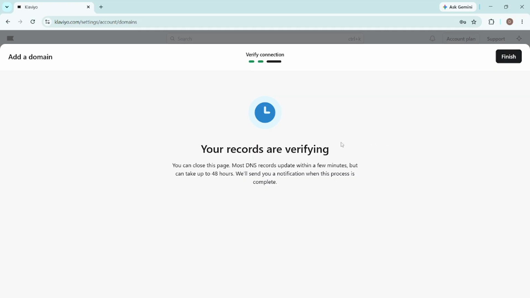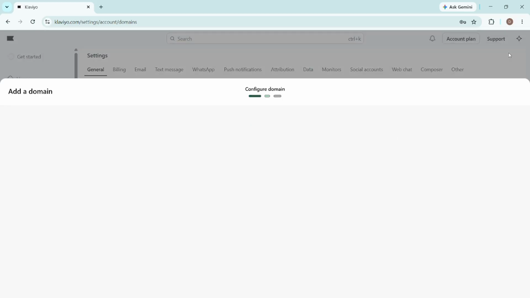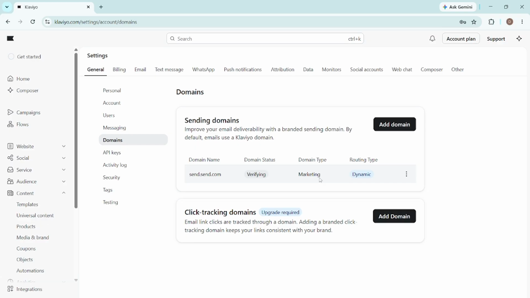If verification does not pass right away, double-check that the records were entered correctly and that they match what Klaviyo generated. Finally, click Activate. Activation turns on the domain for use in your Klaviyo sending setup, so you can start using it for marketing emails with confidence.